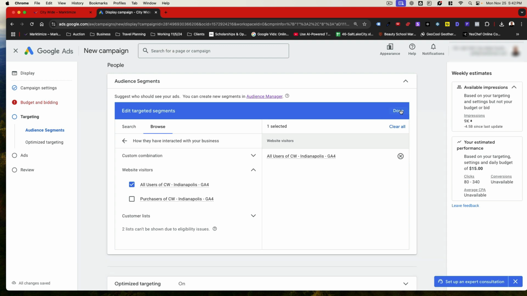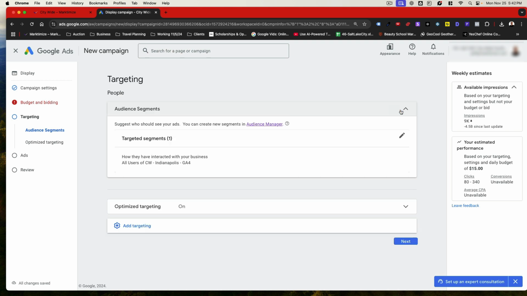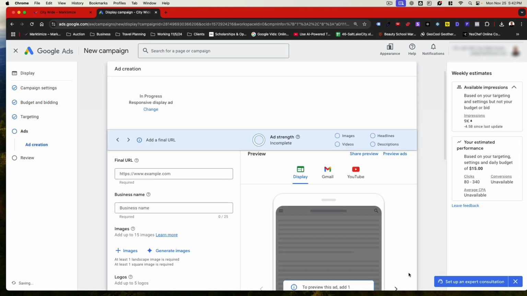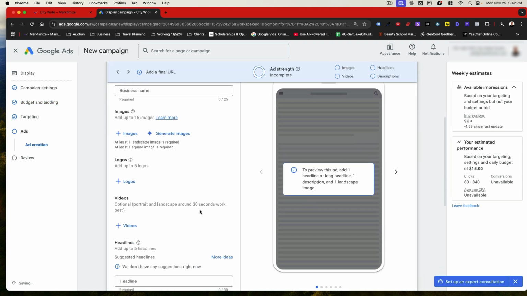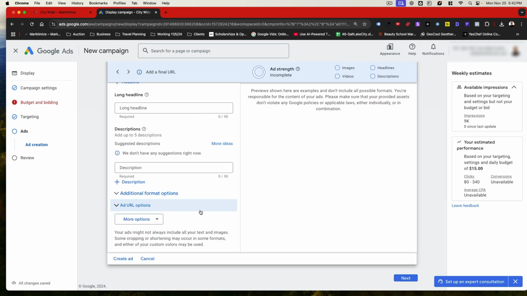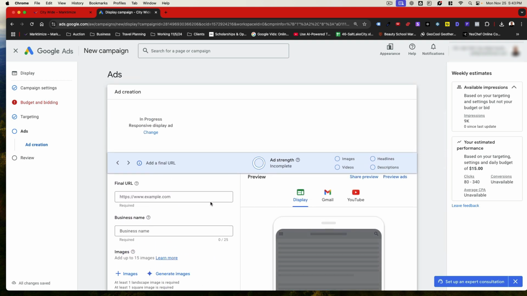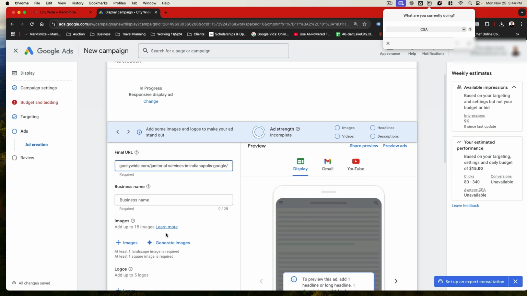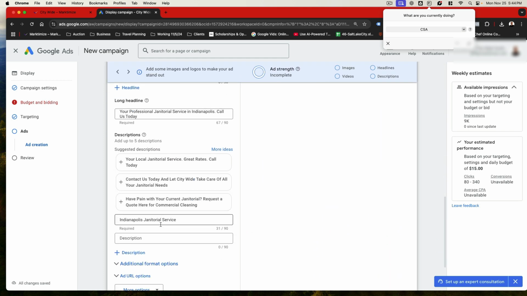Set up the website visitors. And then there's other targeting we could do: demographics, placement, etc., even keywords if we wanted. But for now, we just want to totally target our website visitors. And then we'll hit next. And here, if you don't have the images, this is just where you'd fill out your headlines, final URL, etc. So here's the final URL. I can put that there, and then you would just go through and fill out this information, right?